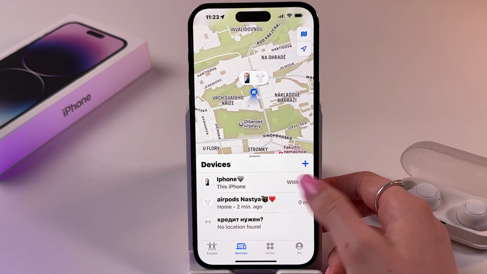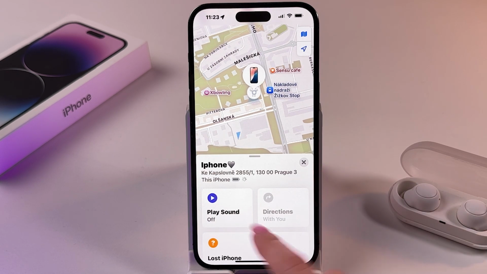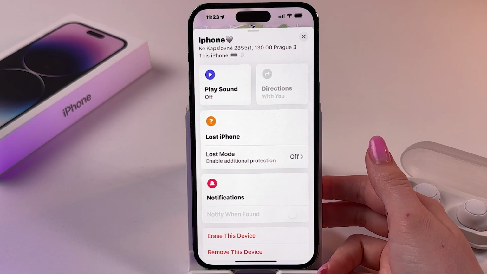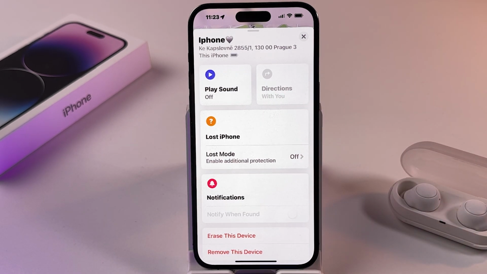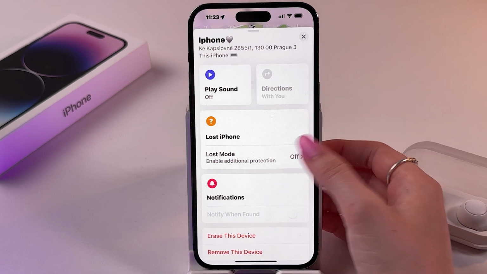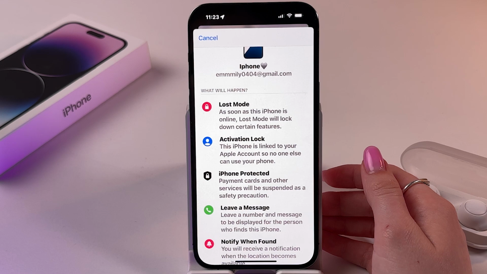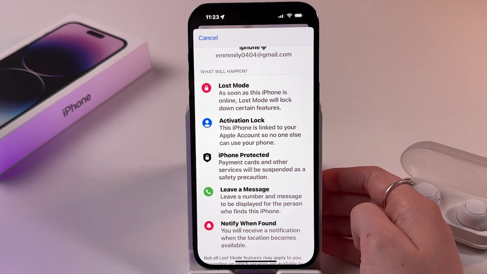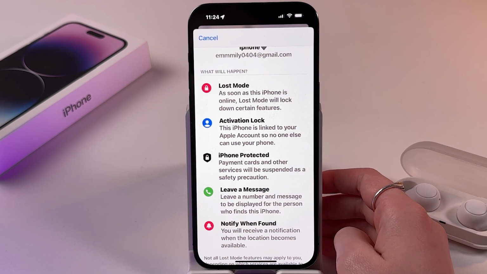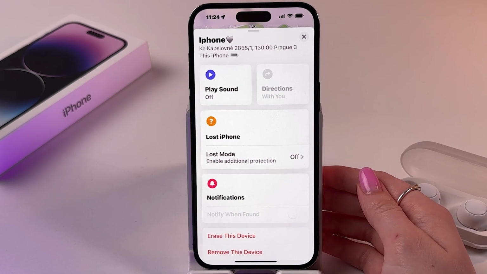Now in Devices, you can tap on your iPhone, check the address, and also check the battery level. If you lost it, you can tap to play sound, also get directions to your phone, and activate Lost Mode. Lost Mode will lock down certain features, and this phone is linked to your Apple account so no one else can use it. It will be protected. You can leave a message to be displayed for the person who finds this iPhone, and you will receive a notification when the location becomes available.